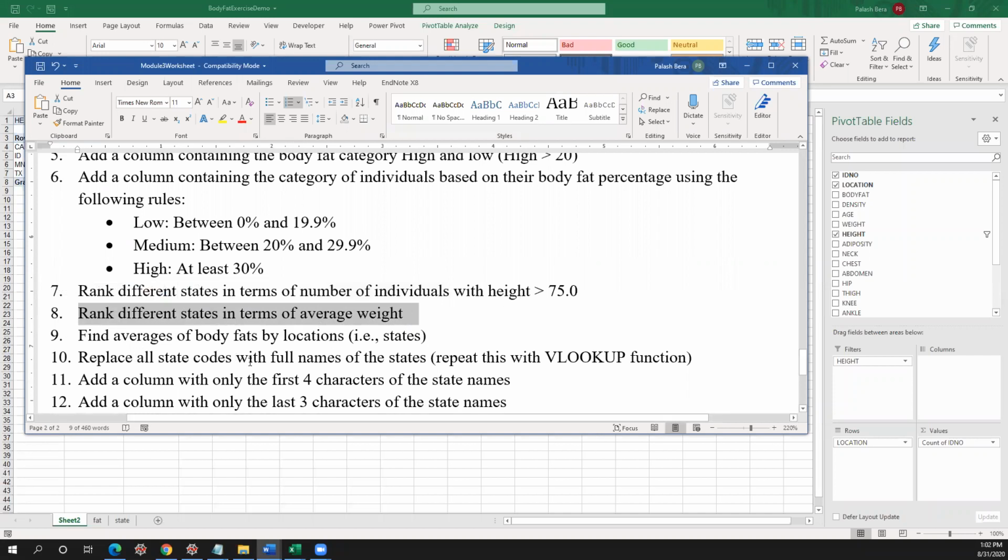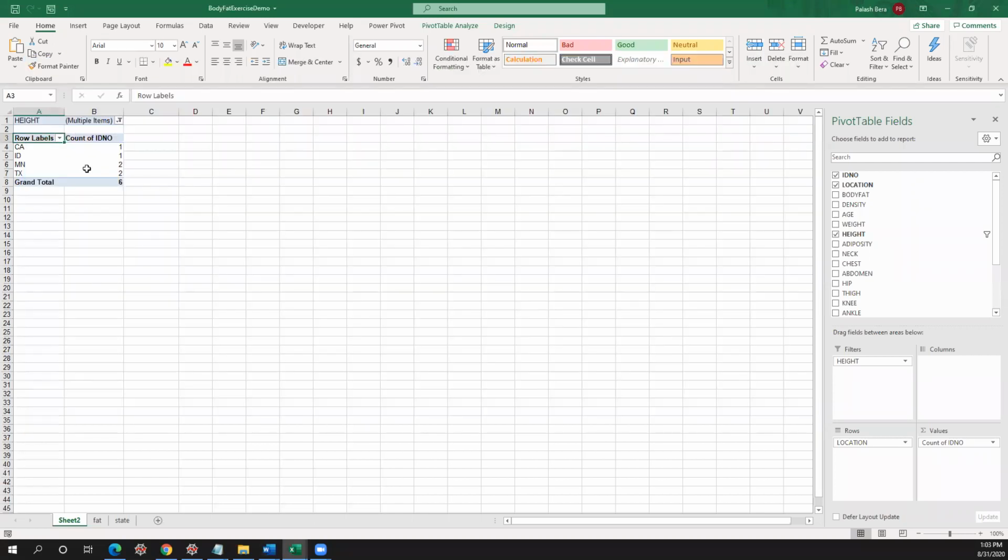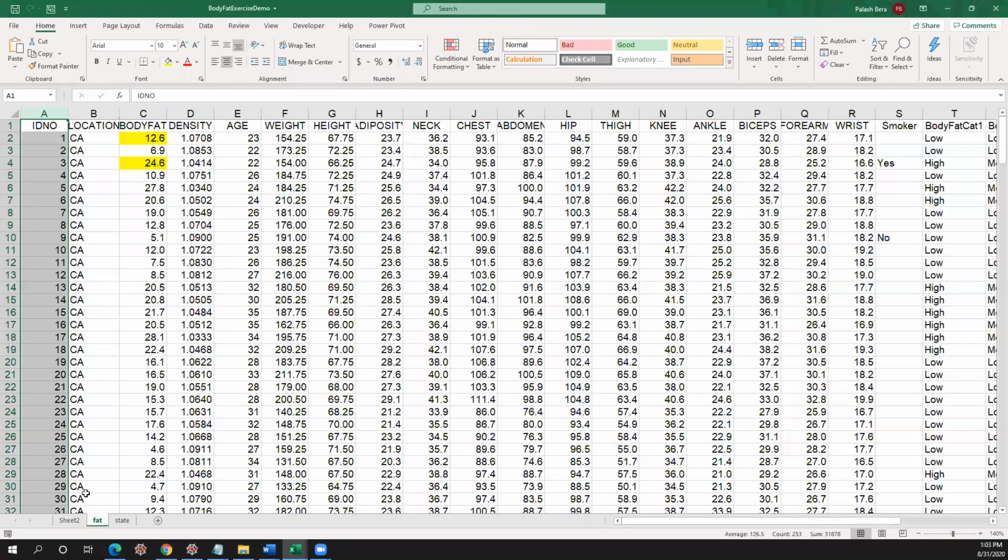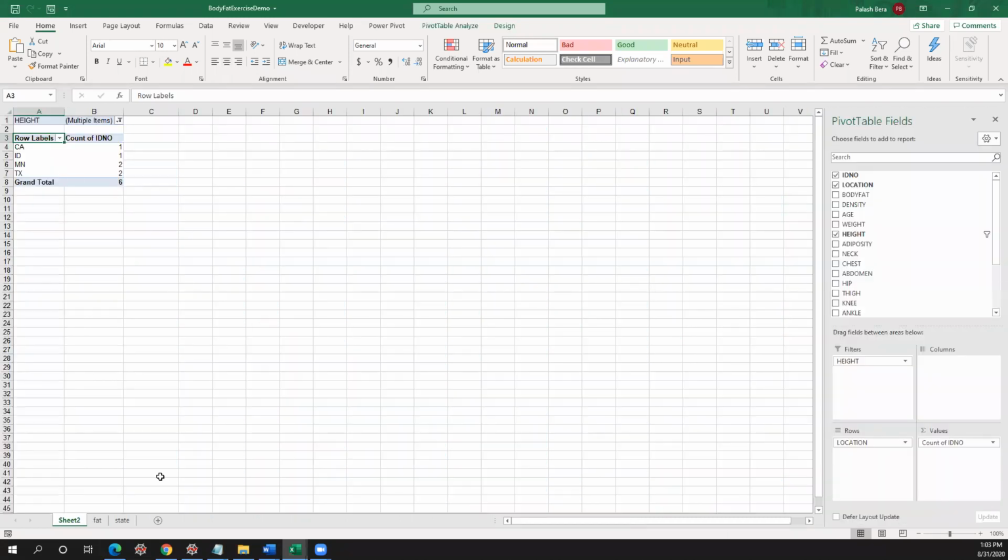And then I have to use average body fat. So rank different states in terms of average weight. I can modify this. That means if I go back, I don't have to create it again. But please note that this pivot table is now connected to the data here. You saw that when I clicked on the pivot table, it asks me for the sheet. So this is connected to the data. If I change it, this will change.